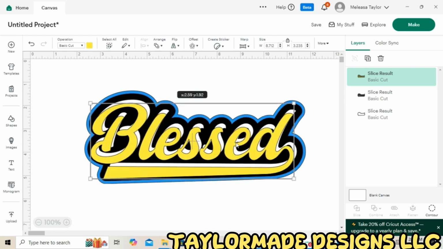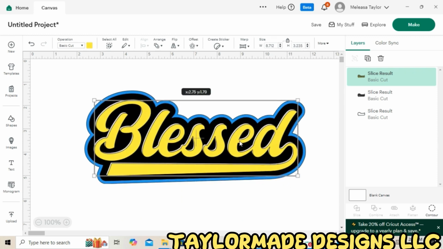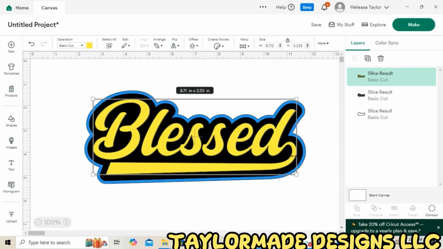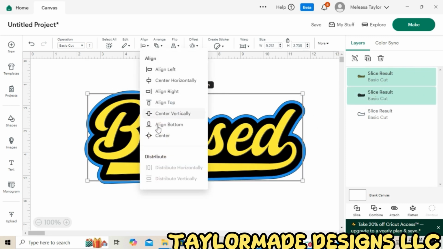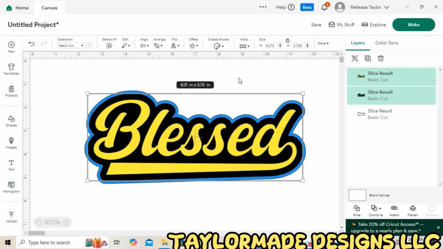Now I'm going to go up and put back my yellow where it is supposed to be. To ensure that it is aligned, I'm going to click on the yellow, click on the black, and align and center it. And that's going to be good.